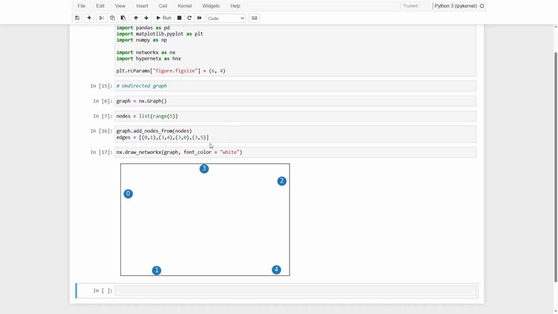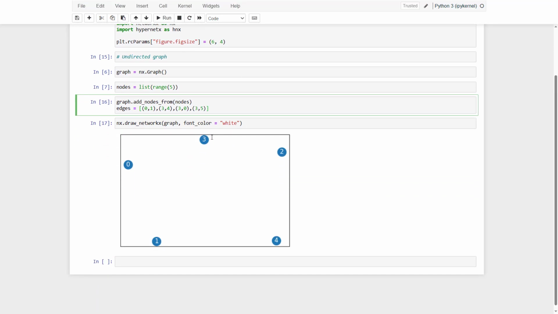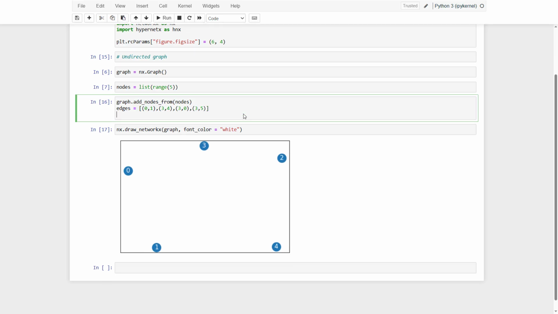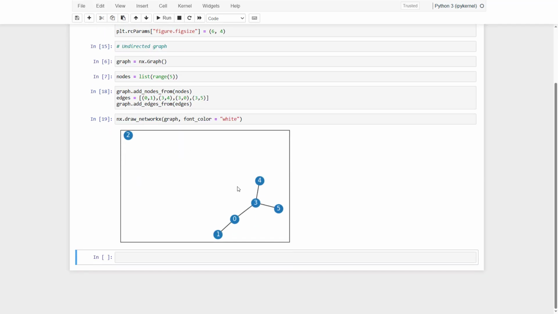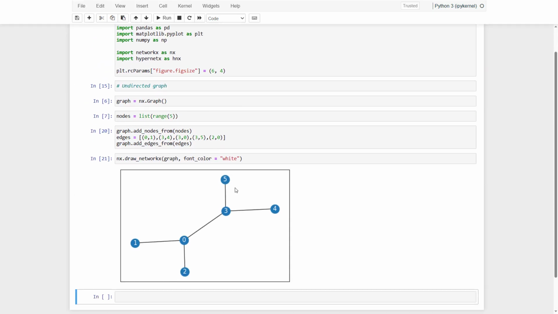Nothing changed. I just pressed Shift and Enter twice. Why did this happen? Because we haven't added the edges. So what we can do is graph.add_edges_from edges, and we see that everyone loves 3, no one likes 2. Let's put 2 and 0 together, and this should be the end of the story of our undirected graph.